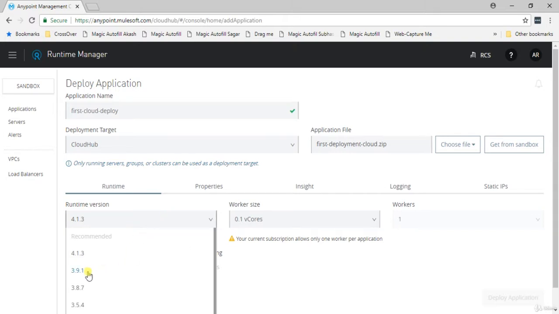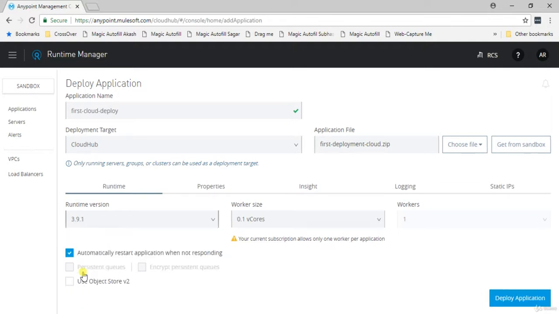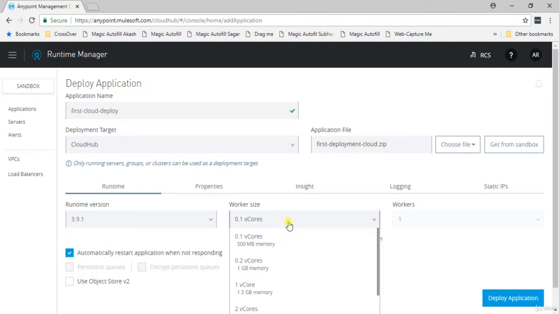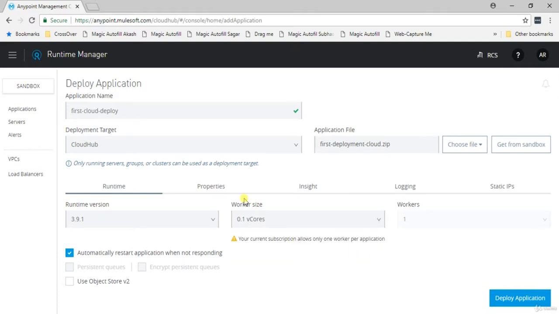Currently we are working on 3.9. The latest one is 4.1, but we're currently working on 3.9, so we'll select 3.9. Here we need to select the vCore. This is basically a virtual core which is used to run our application. Currently 0.1 vCore will be sufficient for me.